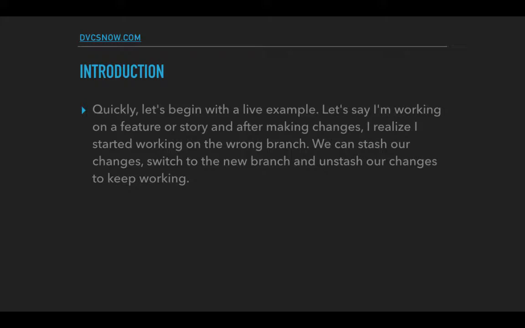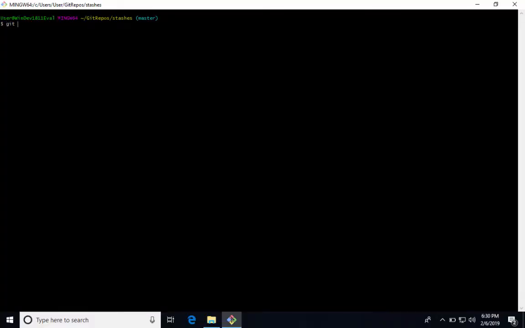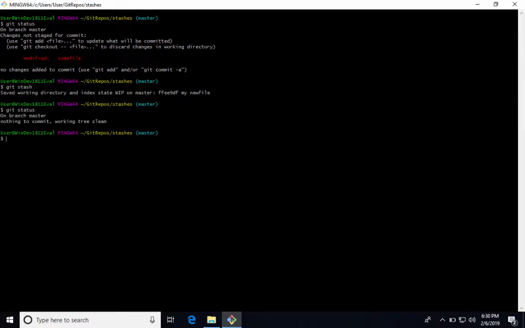If you're following along, use any repo on your system that has files and commits and make one or more modifications. For the video, I'm using a mocked repository with in-flight changes. Drop into your terminal and type git status to see the changes. Then git stash to create a stash. And one more time, git status to verify the repo is clean.